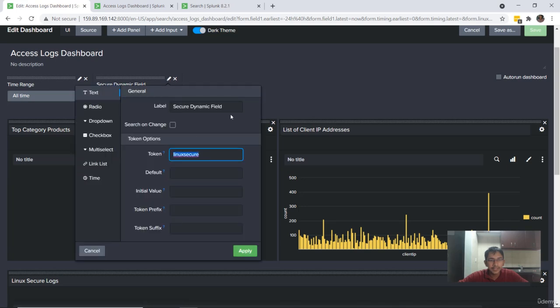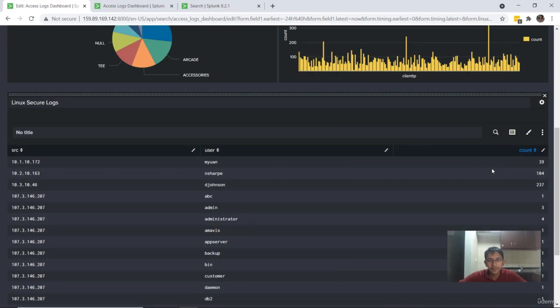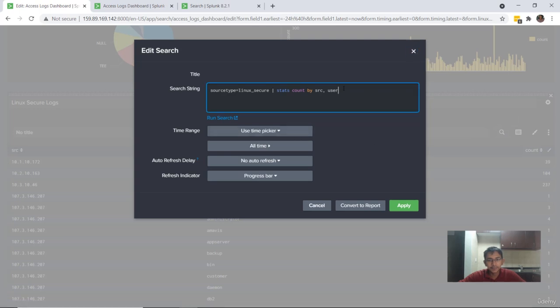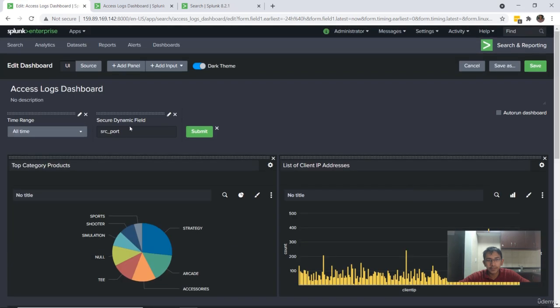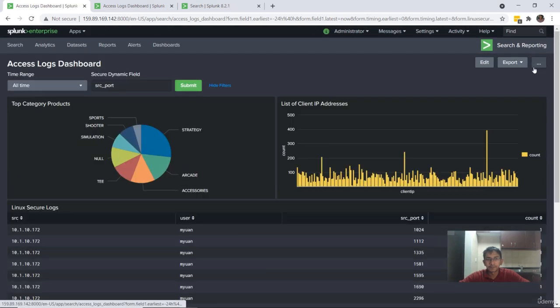Within here, let's edit this search and let's quickly verify the token over here. So the token is Linux Secure. I'll copy this up. Let's edit the search. And here I'll specify Linux Secure. Alright, so this is like a variable. Let's do an apply. Now at this stage, you see SRC_port is also appearing, similar to what we had added here. Let's do a save.